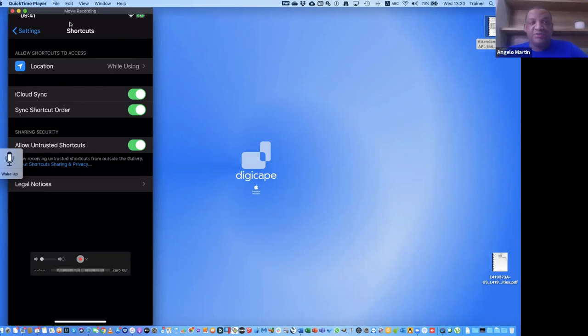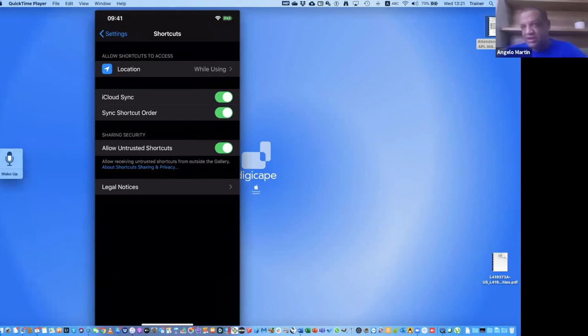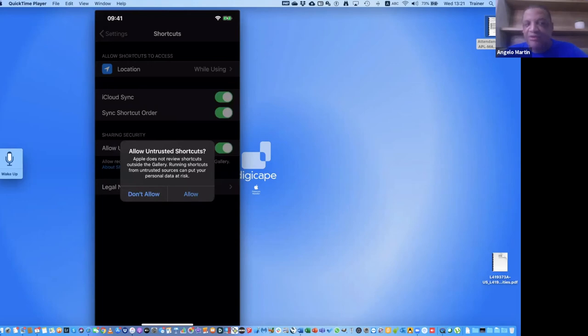And this option here that I want you guys also to take note of, this allow untrusted shortcuts. So what this means is that, remember we got the shortcuts from the gallery earlier on, there's hundreds of shortcuts in there, but you also get third party websites where you can get shortcuts from. Now, if you don't have this switched on, then it will actually not download those shortcuts. But if you switch it on, it will come up with this message saying Apple does not review shortcuts outside of the gallery. Running shortcuts from untrusted sources can put your personal data at risk. So guys, it's a little bit of a risk that you're taking there.